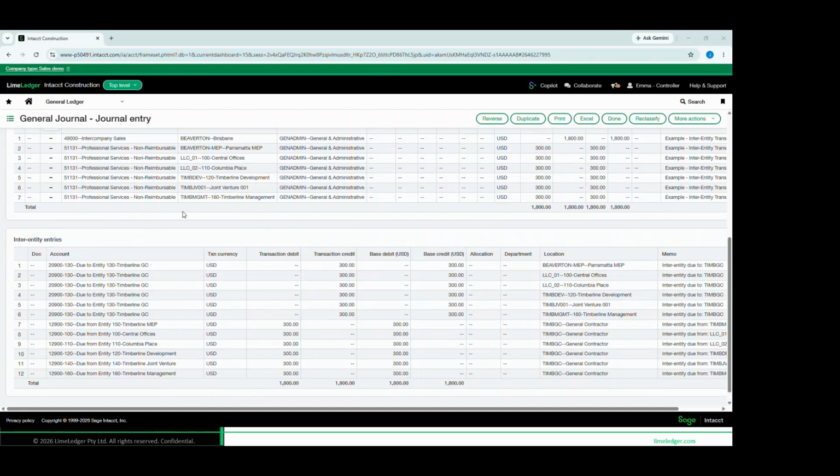So you can go ahead and raise an AR invoice in one entity and have it automatically pop up as an AP invoice in your second entity. So with that in mind, let's now go ahead and look at how this translates when it comes to consolidations.